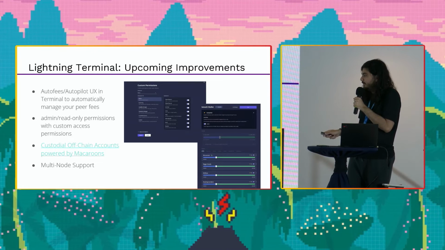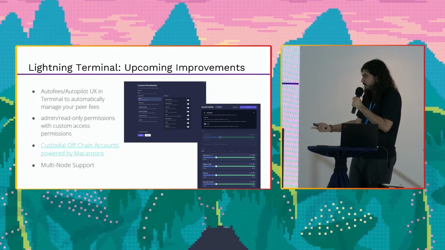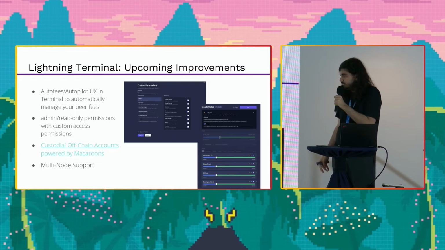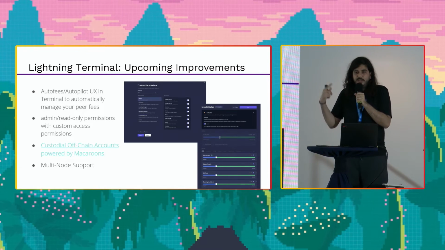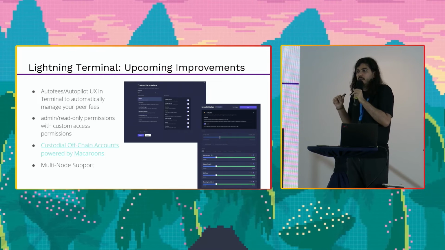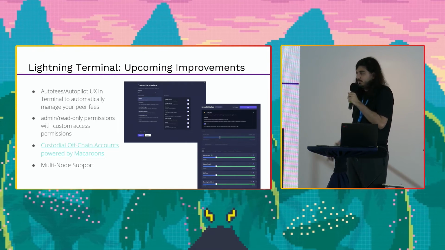Another thing that will come soon is custodial off-chain accounts using macaroons and multi-node support for terminals. So all these big companies can also manage all their nodes through the same UI.